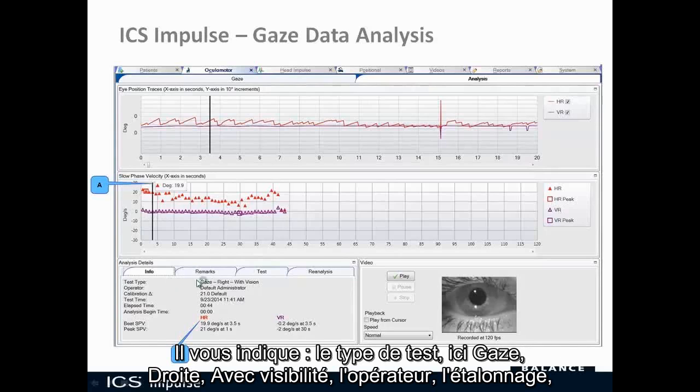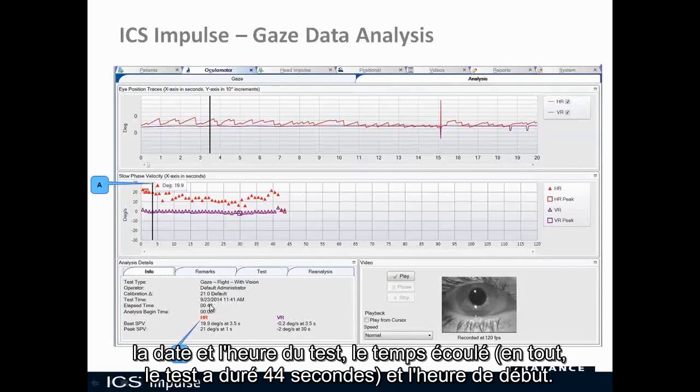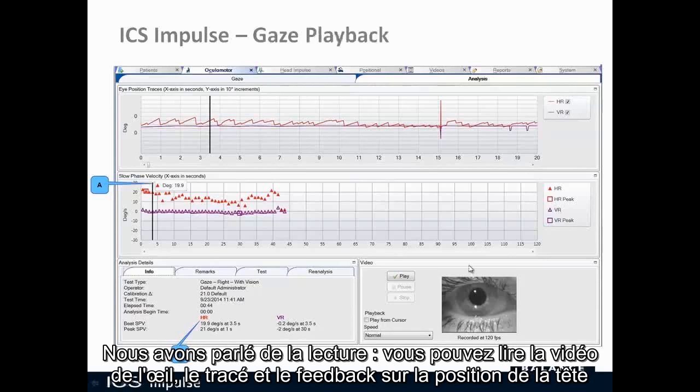That's in your info screen. Just a couple of other things. It tells you the test type. So this was a gaze right with vision. It tells you the operator, the calibration, test date and time elapsed. The whole test took 44 seconds. And the begin time. We talked about playback.